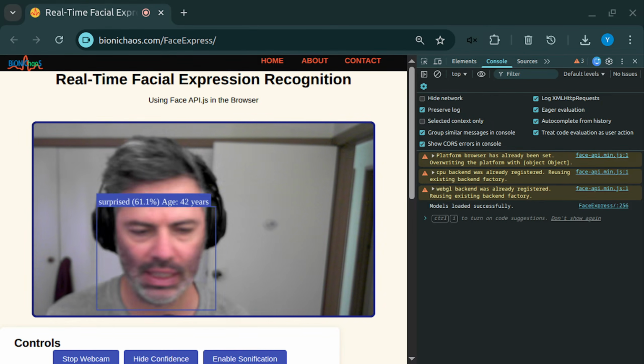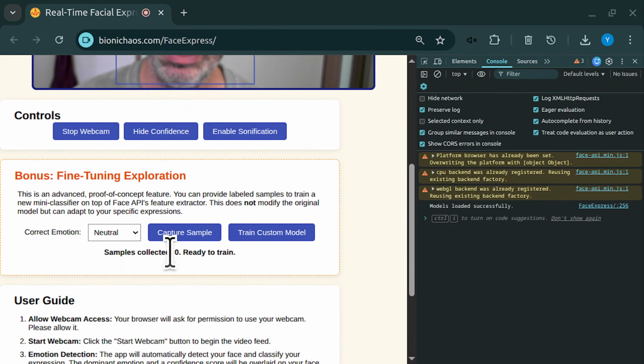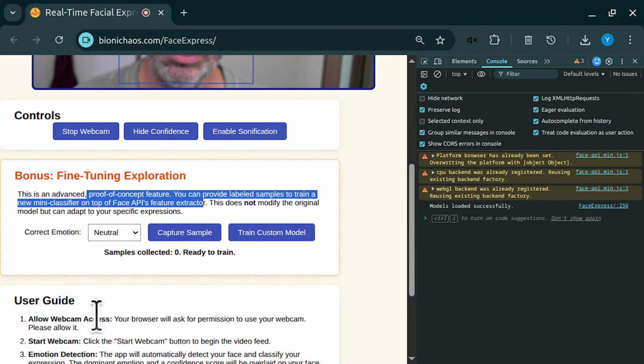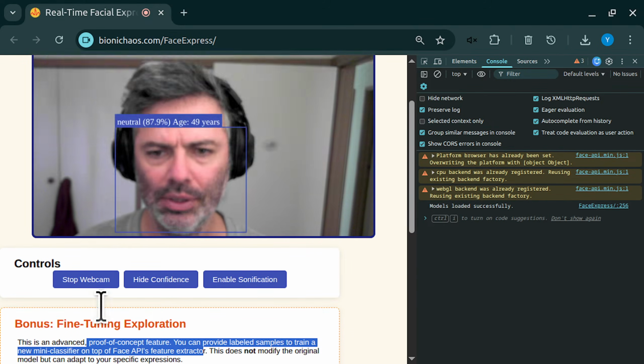Okay, there is also another problem: currently the fine-tuning is only for the facial expression, but not for the age. Can you comment on that?